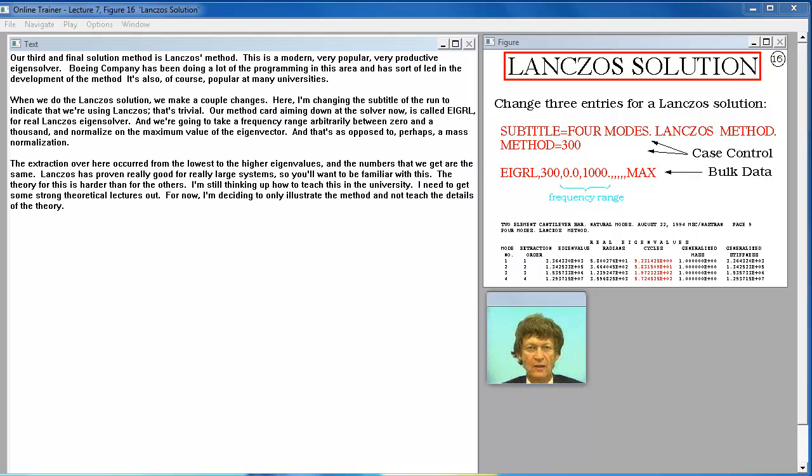Our third and final solution method is the Lanczos method. This is a modern, very popular, very productive eigensolver. Boeing company has done a lot of the programming in this area, has sort of led on the development of the method. It's also, of course, popular at many universities.